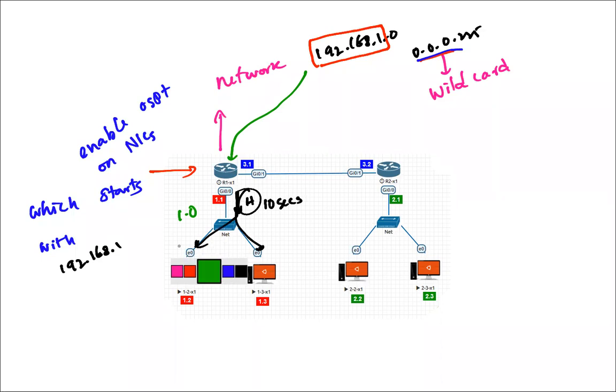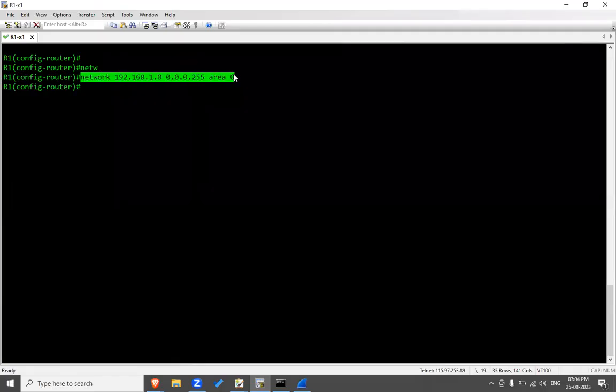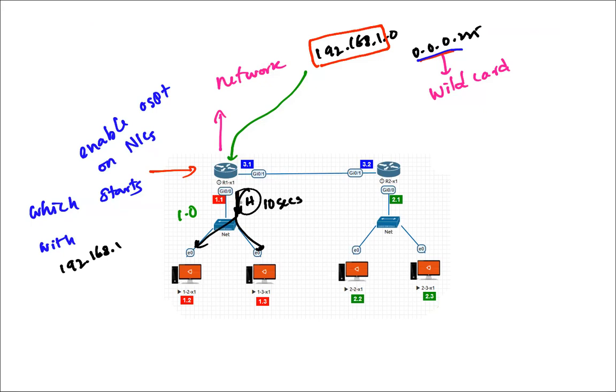And what will the PCs do? The PCs are simply going to drop it, because the PCs are not able to understand OSPF. OSPF is a routing protocol which the router can understand. This guy can understand the OSPF hello packet, but PCs cannot understand. So when the hello packet comes to the PC, it will simply drop it. This PC will drop, this PC will drop. So what happens right now is we configured some commands in the router. That command enables OSPF on this interface, and then it sends a hello packet every 10 seconds, and the hello packet goes to both the PCs, and both the PCs will drop it.